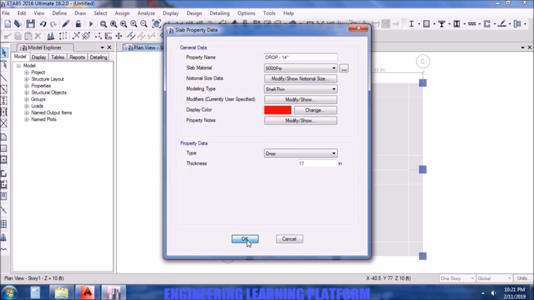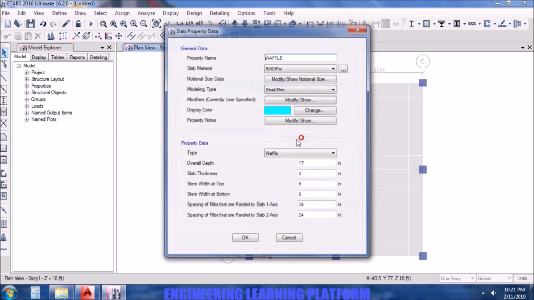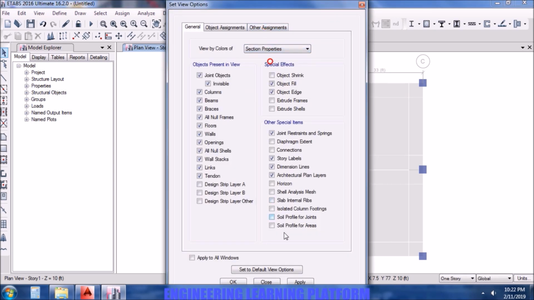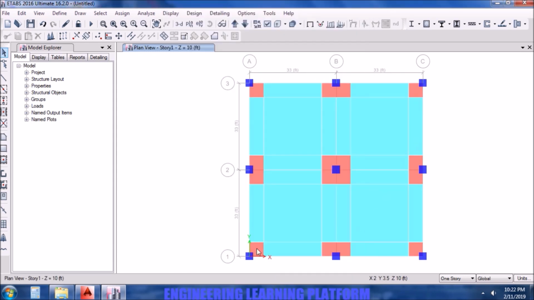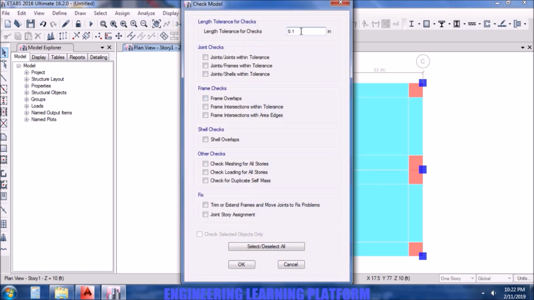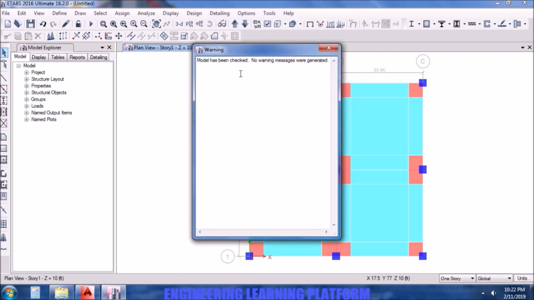Now, in order to depict the slab and the drop panel by means of color, I may show the object properties by the colors. So you see the waffle slab plus the drop panels is modeled here. Now click on check model to see if the slab is overlapping, and select the least tolerance for highest accuracy. Click on joint objects and shell overlaps and then go to OK. The model has been checked, no warning messages.